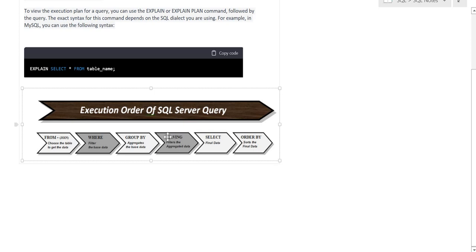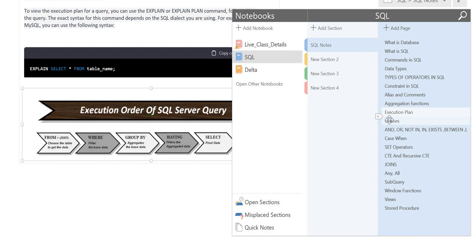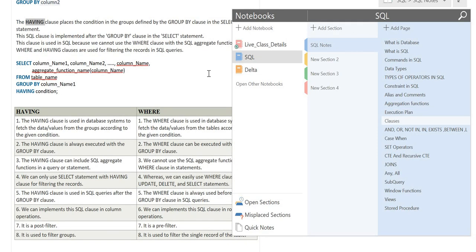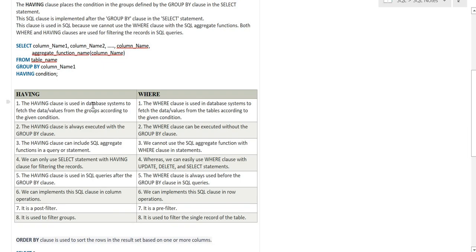So after group by, after aggregating the things, we can filter the data, but where will filter the data before aggregating, just after reading the data. Okay, these are the basic differences I have written over here. Having clause is used in database systems to fetch the data values from the groups according to the given condition, and the where clause is used in database systems to fetch the data values from the tables according to the given condition. See, having is used on groups, but where is used on a table.